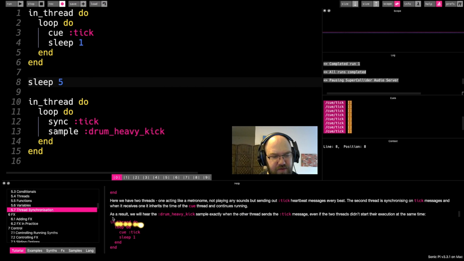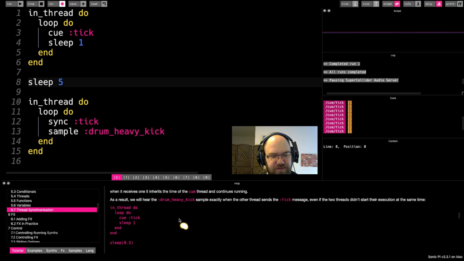Let me read this again. As a result, we will hear the drum heavy kick sample exactly when the other thread sends the tick message. Yeah, that's what we heard. Even if the two threads didn't start their execution at the same time.